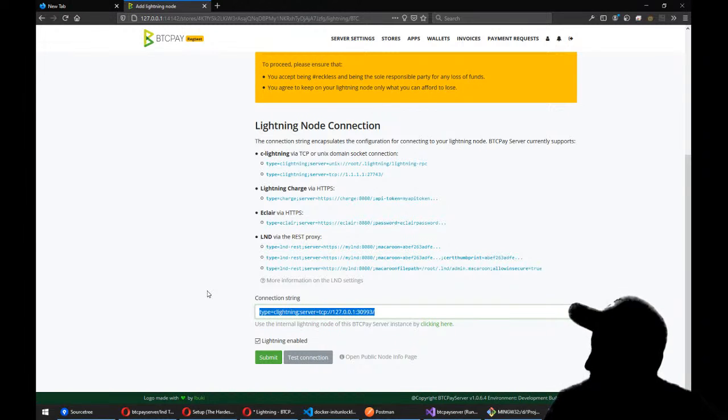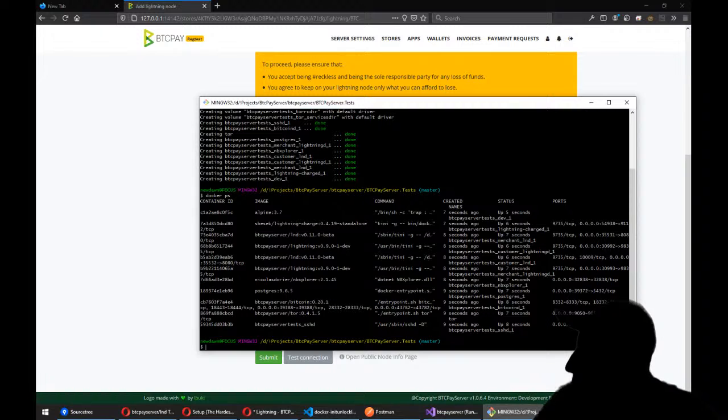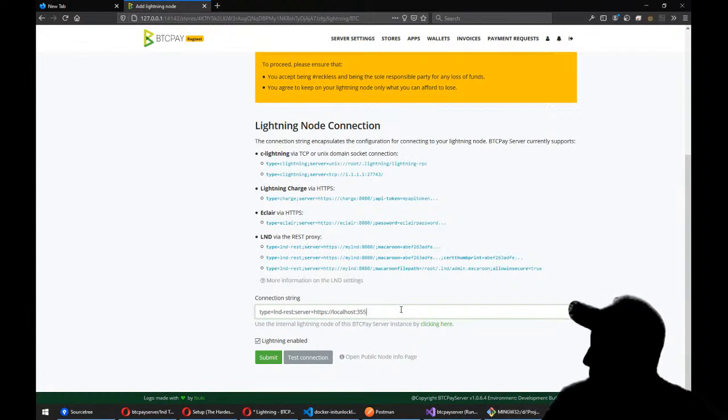is LND. So we need to type equals lnd-rest. We follow the documentation here, and then we say server is on HTTPS. We can say that it's like localhost, and the port should be 35531. Just for good measure, we can say insecure. Oh, maybe it will work without insecure. Let's see, because it's HTTPS.